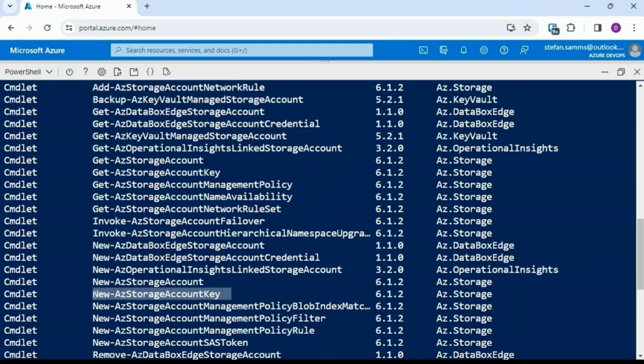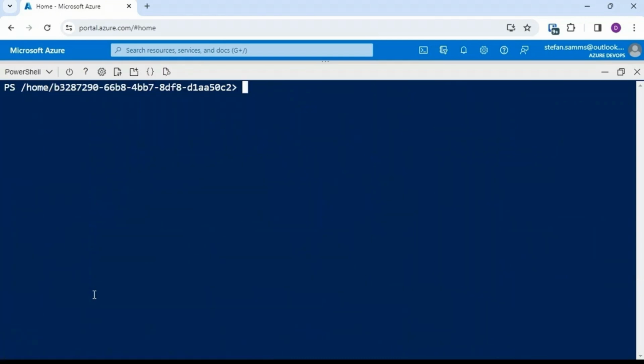So if for some reason a key was compromised, which could be possible without you even knowing about it, by changing keys periodically, you're keeping the environment a little bit more secure. Okay, I think we have what we need here in terms of cmdlets that we want to use.